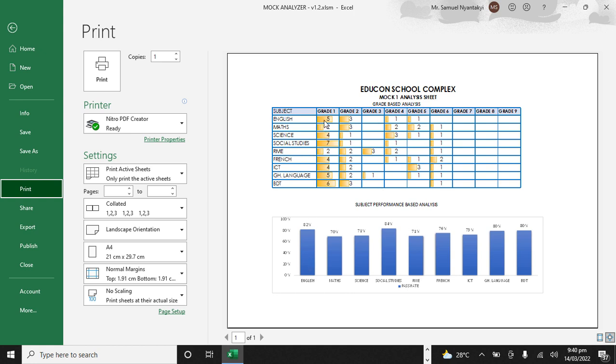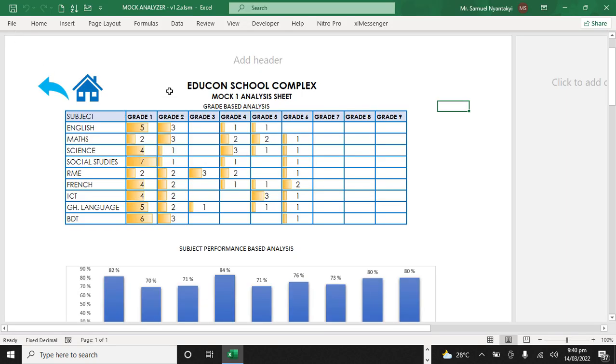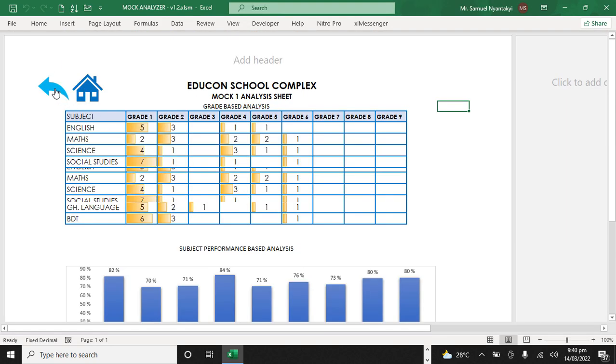So English, grade 1, 5 of them had grade 1, and then the subject-based performance for English is 82. I mean, you can now discuss what went wrong and what went well and all that. So it is a comprehensive analysis. You can print this one as your analysis. So this is an analysis sheet.